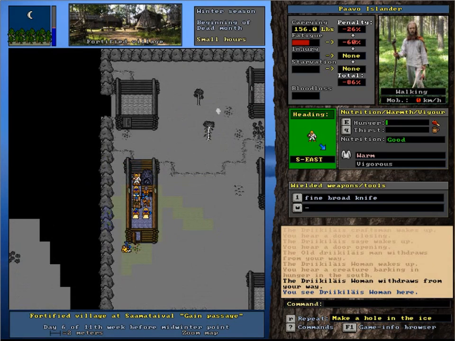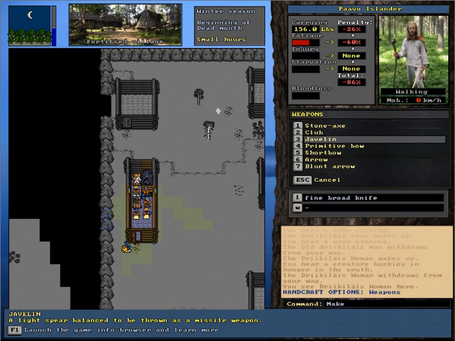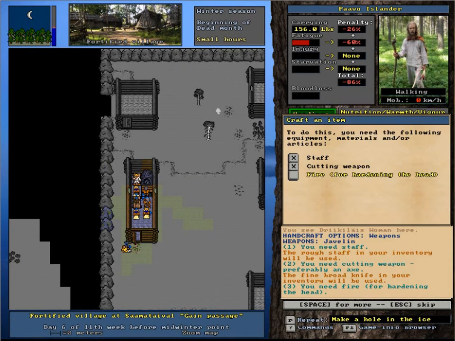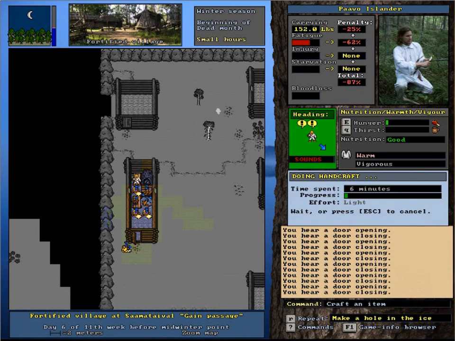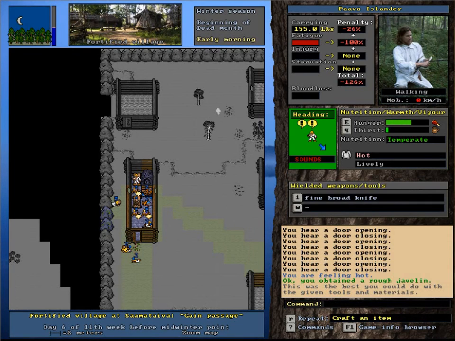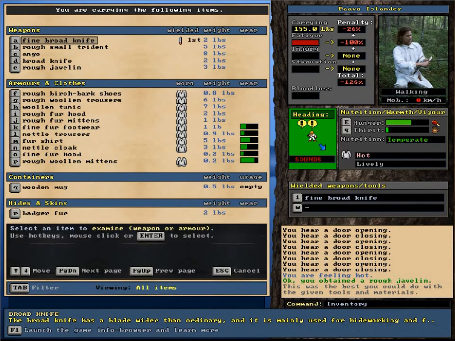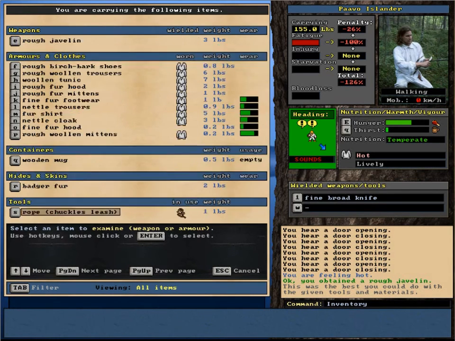Excuse me. Right. Make weapons, javelin. Hopefully the burnt out fire is enough. Yes, it is. That's cool. How long is this going to take? Wow. And it's really fatiguing us as well. Interesting. Well, I'll have some tea. Well, I made a rough javelin. That's not good, is it?